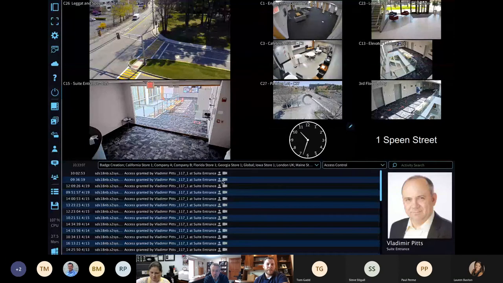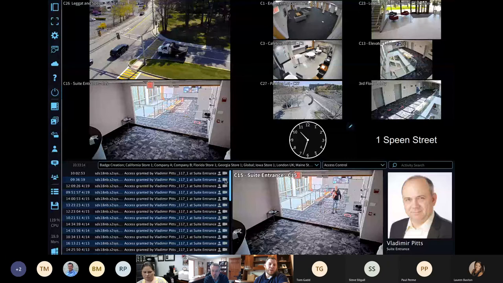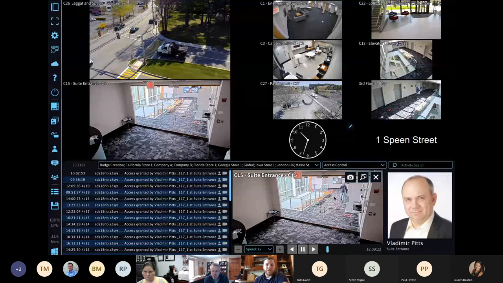So let's just take a little peek here, see how many times he walks through the office without his mask on. He takes it off. Obviously, the reason he's taking it off is because there's a camera there that's taking his picture. And every single one, you'll see him take it off as soon as he gets off the elevator, looks at the camera, and it lets him in.